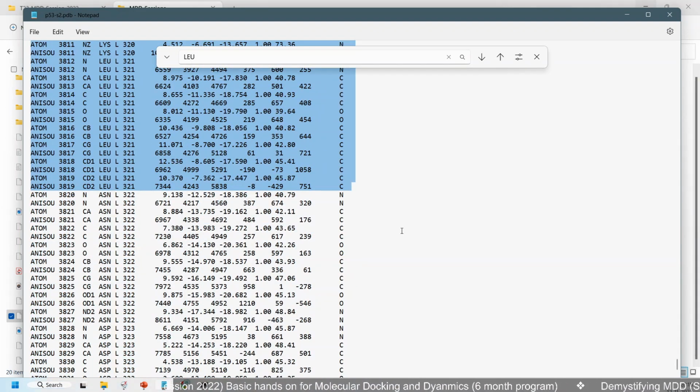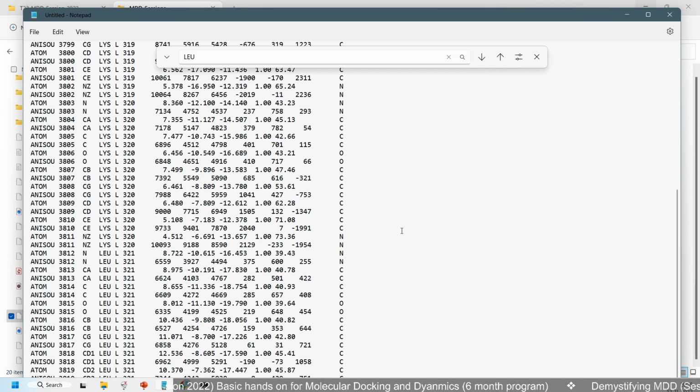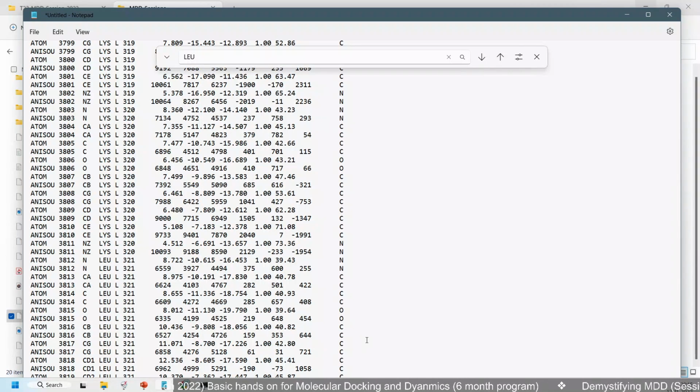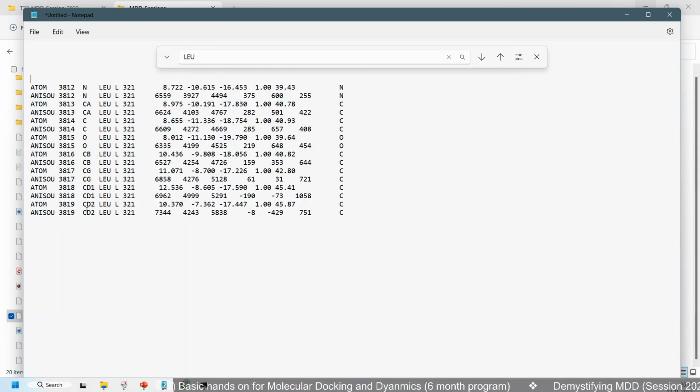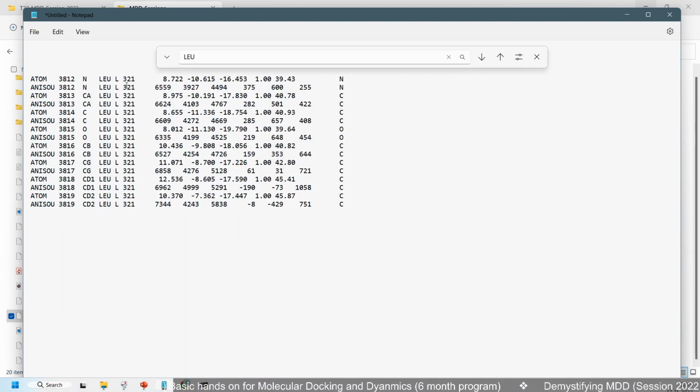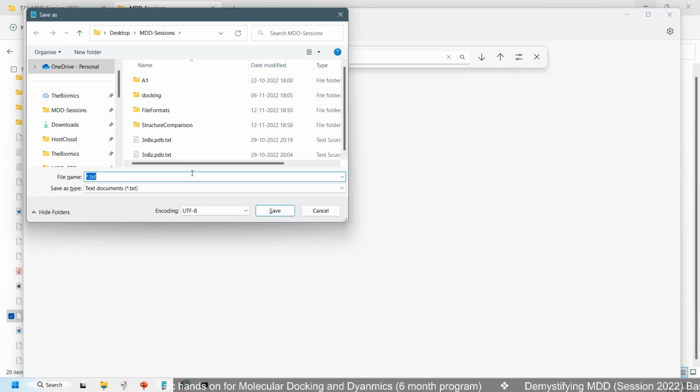I will delete other records. So I will take a new file, Control V. I will delete other records, then leave the leucine. So the leucine at the bottom, or 321, is here. I will save it as reslu1.pdb. So one record is saved here.